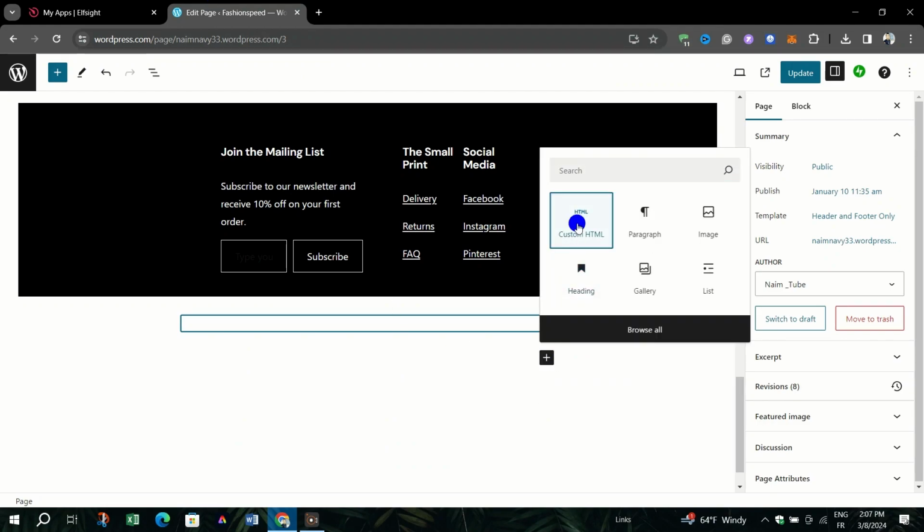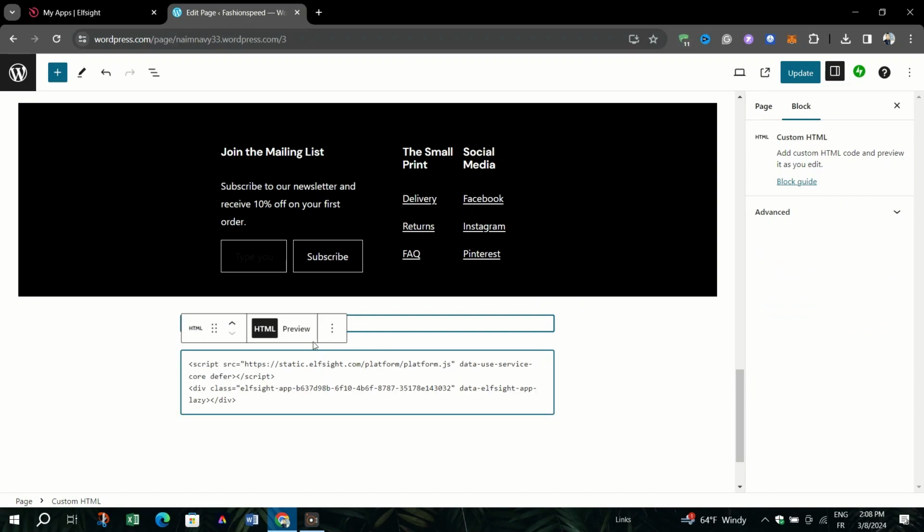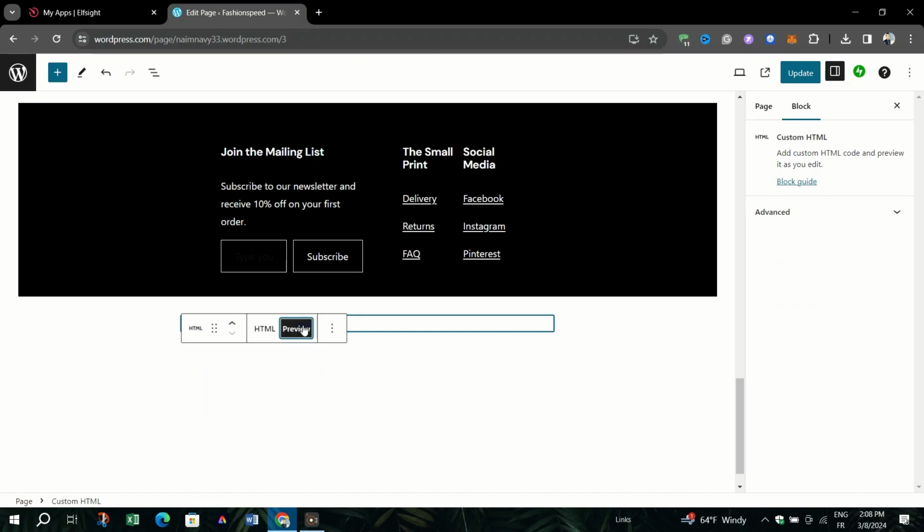Click Add a new custom HTML block and paste the widget's HTML code provided by Elfsight, and click Update to save changes. And then you will see the social share buttons on your website.